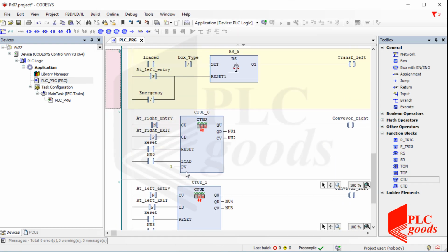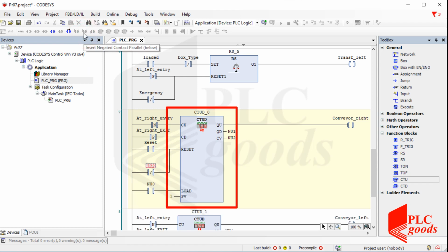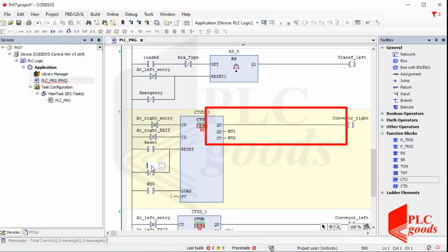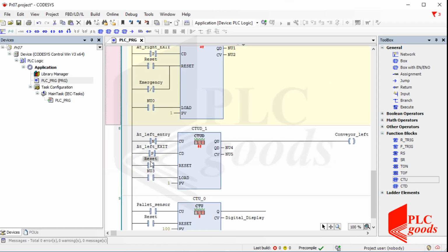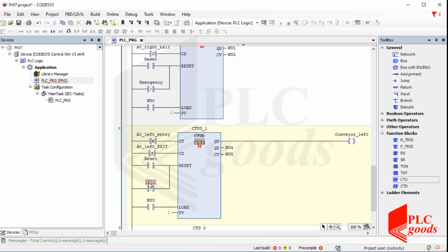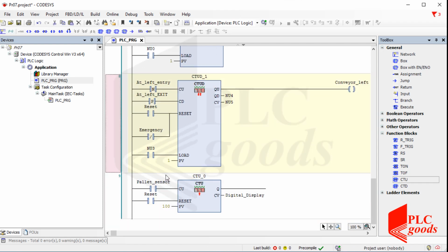Note that, the reset input of the counter doesn't reset the right conveyor. It just resets the counter value to 0. But because 0 is less than 1, automatically, the counter will stop the right conveyor. Alright, the second version of my program has been completed.